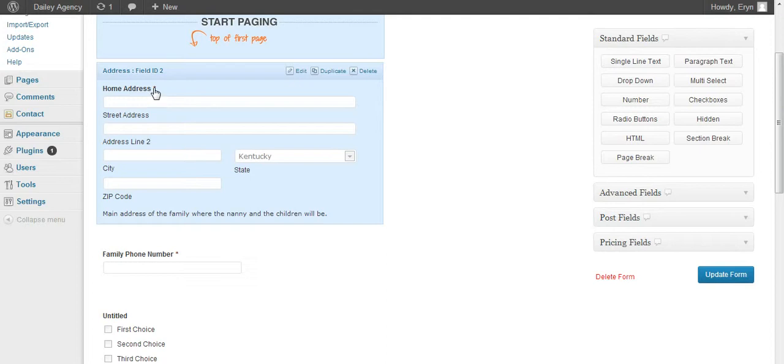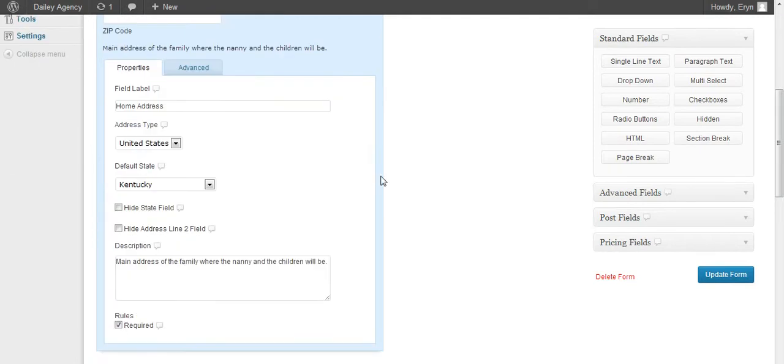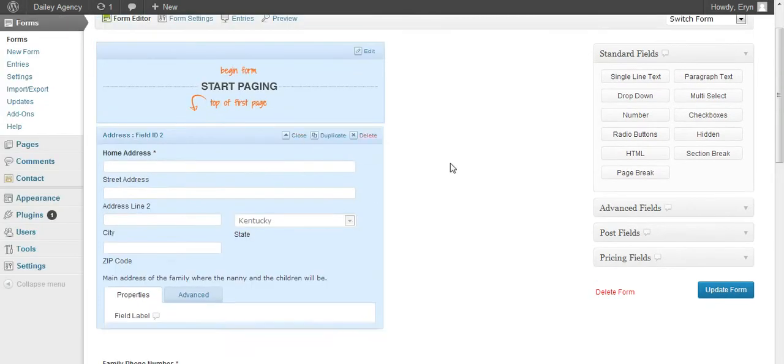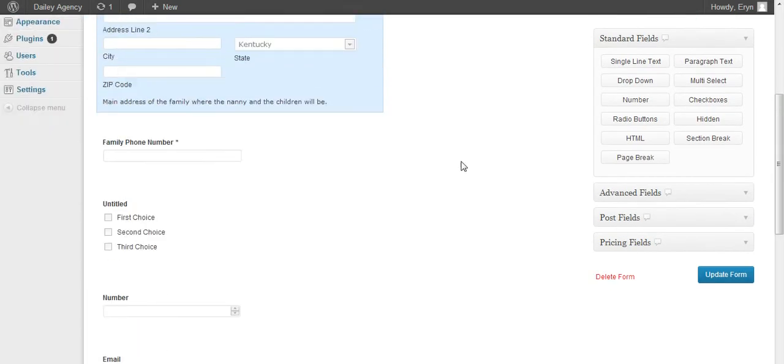Home address is required. We can see that with the star. I switched it to default Kentucky, and you can make it required there, just like it's showing. Close that. We'll look at some of this other stuff. Family phone number.